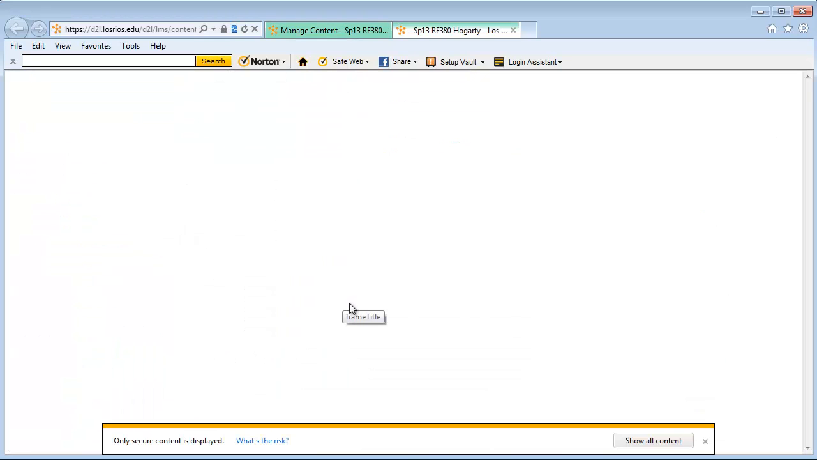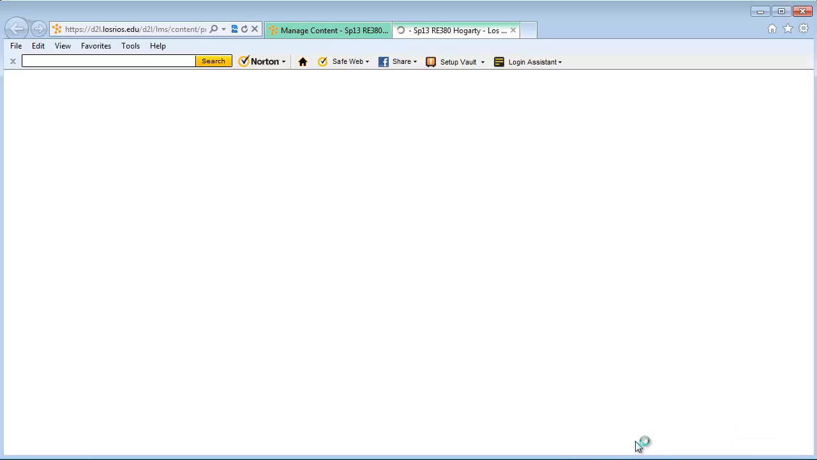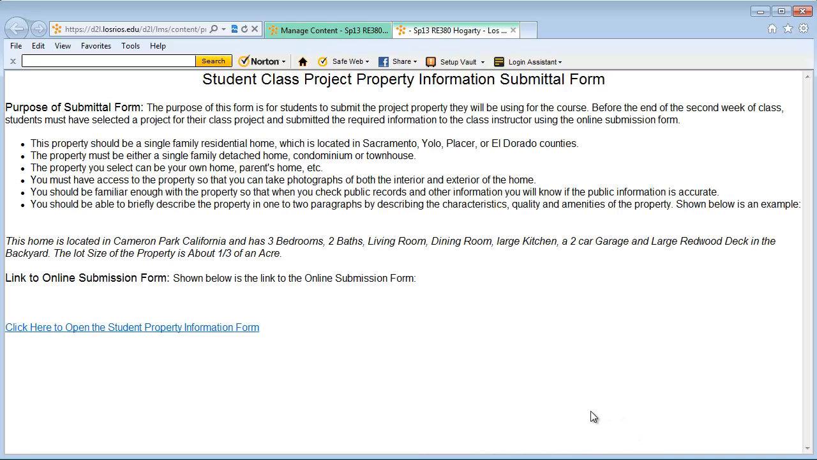And in my case, this message that you see pop up is part of my virus protection software. So I'm just going to say Show All Content. And you're going to see this information, general information. What you want to do is take a minute and read it. But basically what it's saying here is that this Student Class Project Property Information Submittal Form.